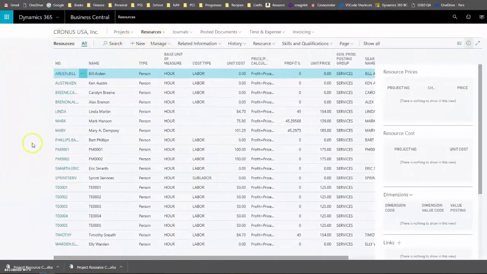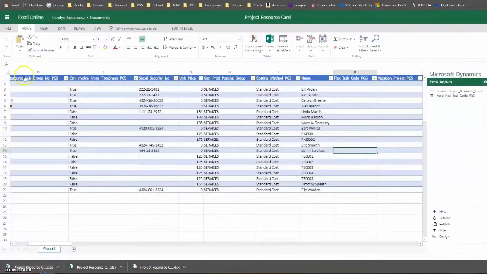To start the process, we look at the resource list. Here you can see a list of resources we have available. As I click the Change the Page button, we can also see that Edit in Excel is available. When I click this option, I see the resource file download. Once my file is downloaded, I can open this in Excel on my desktop or in Office 365.